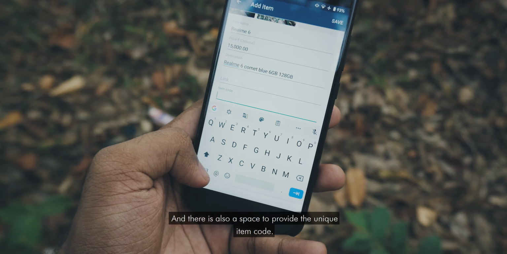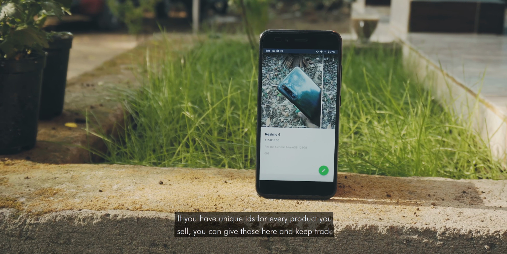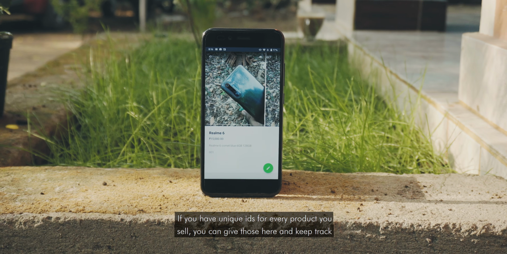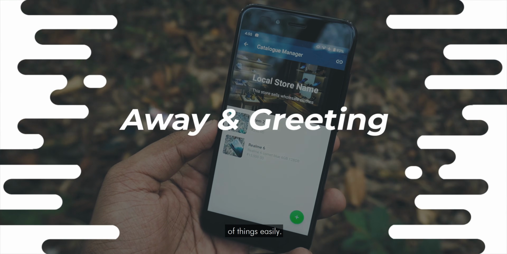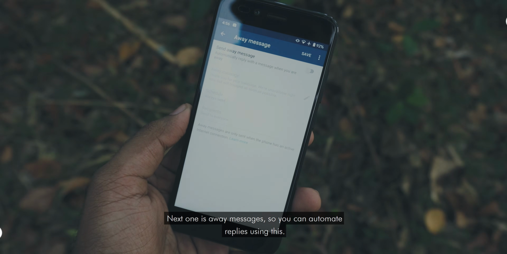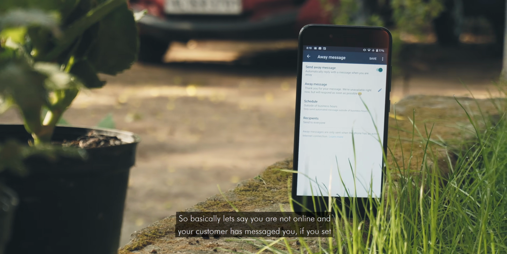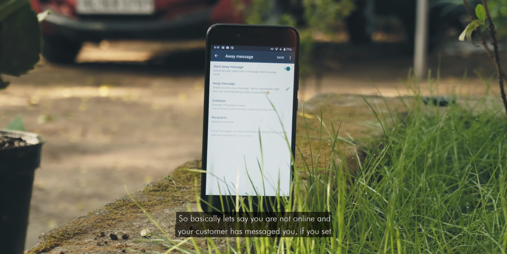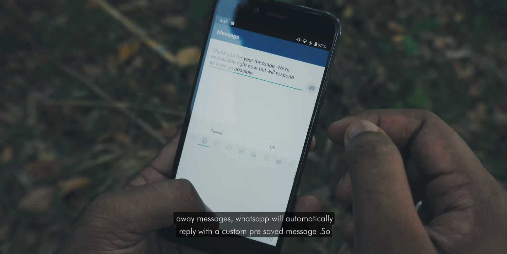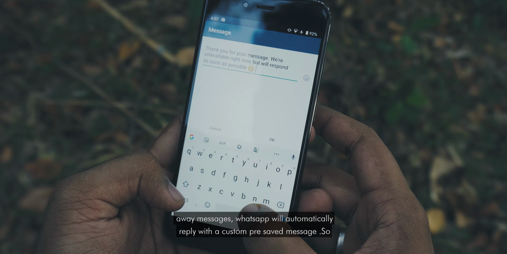And there is also a space to provide the unique item code. If you have unique IDs for every product that you sell, you can give those here and keep track of things easily. Next one is away message. So you can automate replies using this. Basically, let's say you are not online and your customer has messaged you. If you have set away messages, WhatsApp automatically replies with a custom pre-saved message.